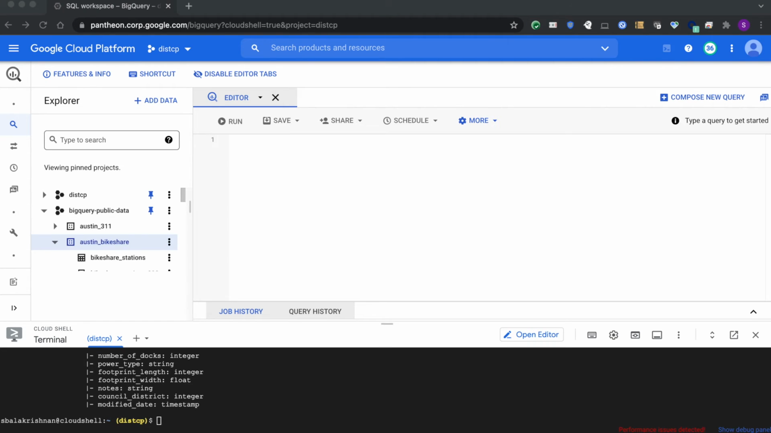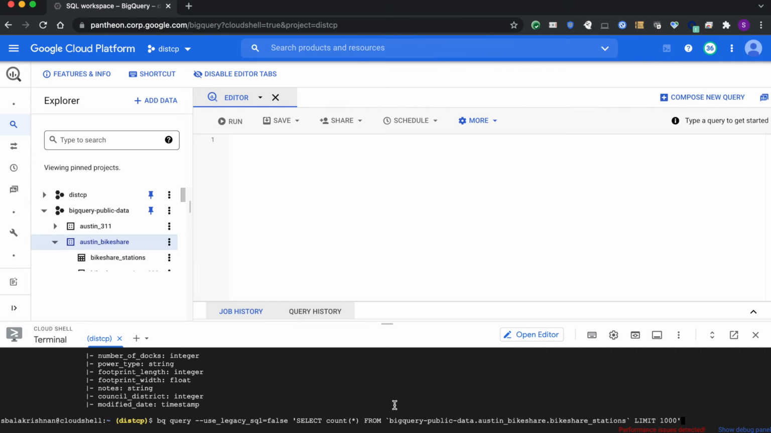And the next one, I want to use the query command to execute a query. To execute a query, we have to use the bq query command. The query I'm going to use is select count star from the same table, the Austin bikeshare table. We don't need the limit, so let's remove the limit. This is the query, count star from the table.